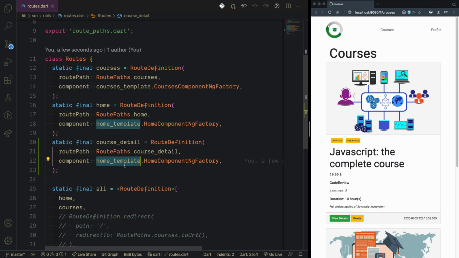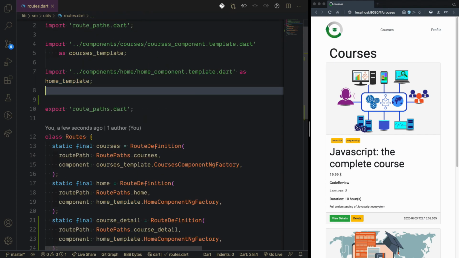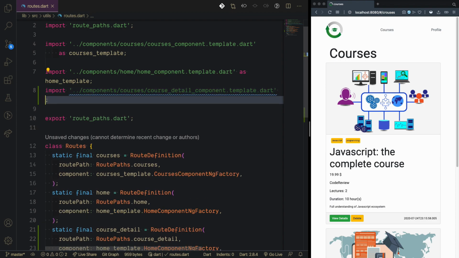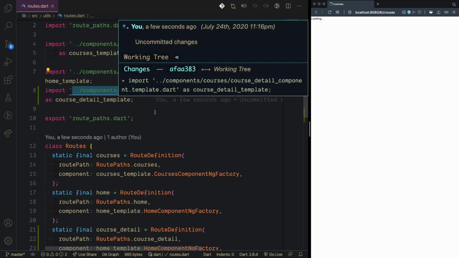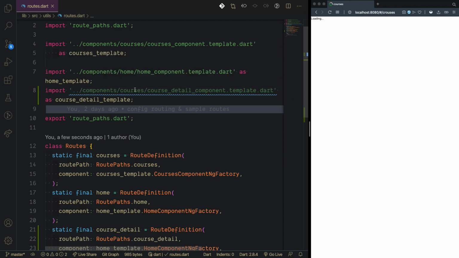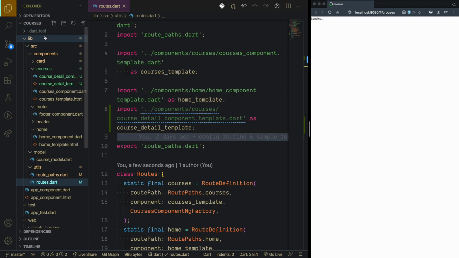And now we need to bring the template for the route, and what we're going to do is, as always, import, bring me the components, and inside the courses, course detail component dot template dot dart, and then we say this is going to be the course detail template. Again, if you want to check where this comes from, this is the compiled course detail component, and you can find this inside the Dart tool here.